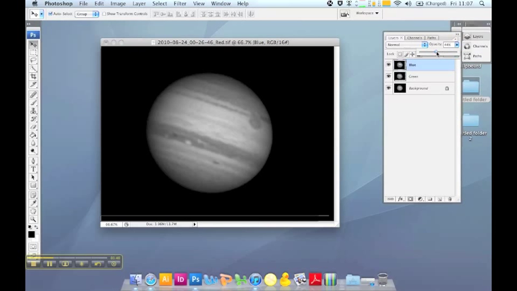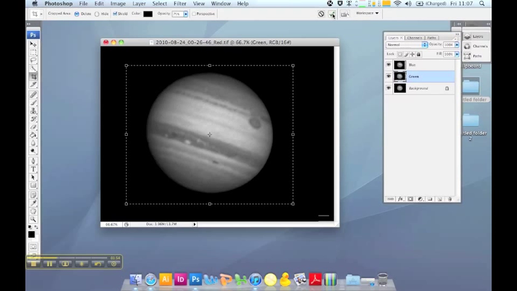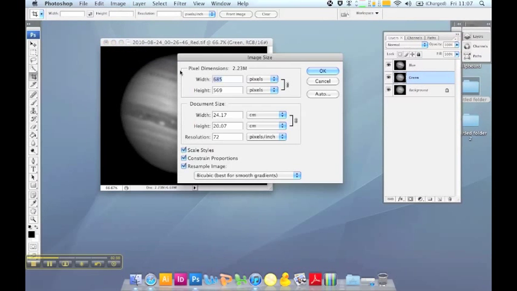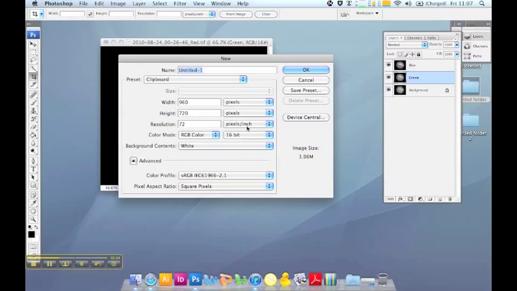Once you've done this, bring the opacity of each layer back up to 100%. Then crop the image so that there are no gaps at the edge. Next, create a new blank RGB image with the same dimensions as the cropped image you've just made. You can find out these dimensions by going to Image and Image Size.